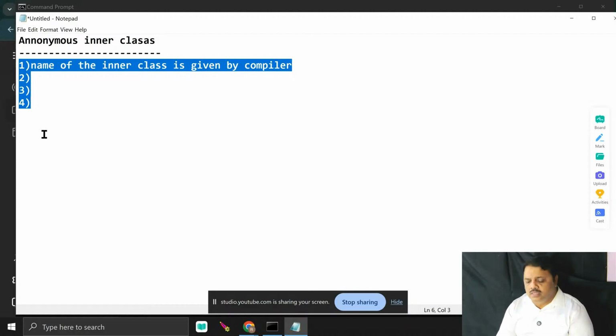First is the name of the class is given by the compiler, not by the program. Second point is the declaration and instantiation of the class is done on the same line. Third point is it must be the child class of the class used after the new keyword. Fourth point is it supports the additional feature of method overriding. At last, just remember a fundamental concept. It is nothing else. It is an alternate of inheritance.